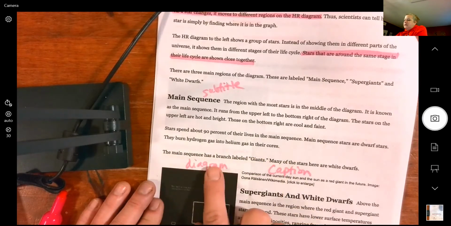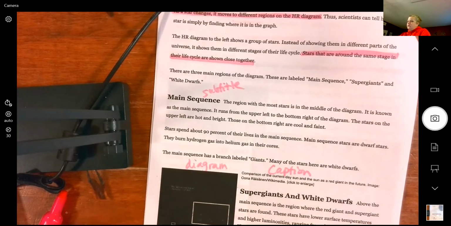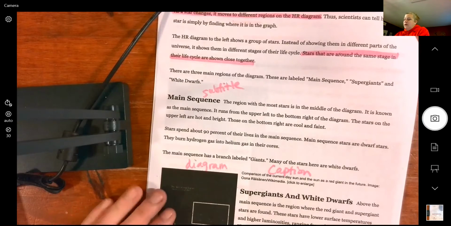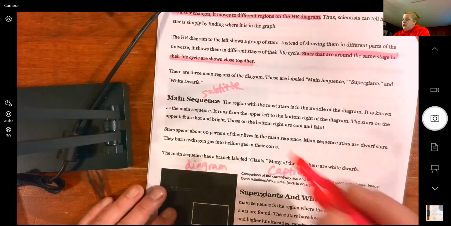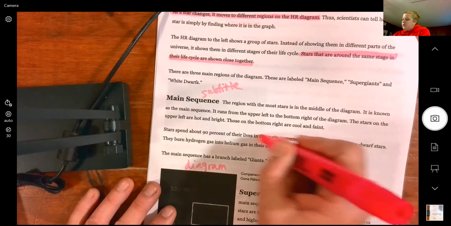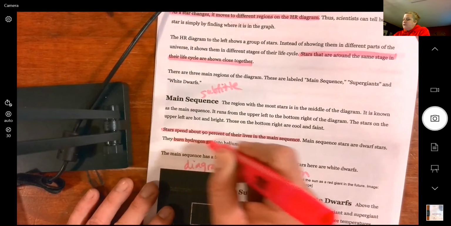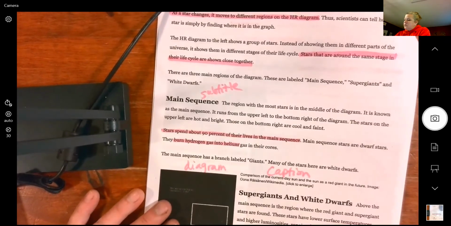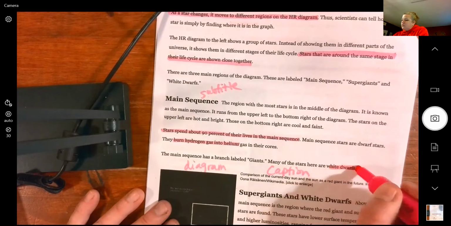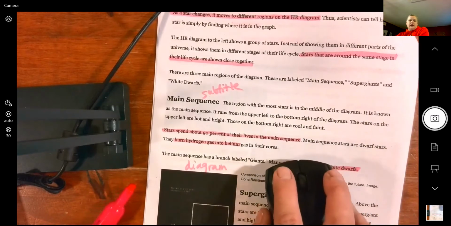The main sequence has a branch called giants, and many of the stars here are white dwarfs. All right, so a couple things that I'm going to help out here. Main things we want are understanding that stars spend most of their life in this stage. They're burning hydrogen into helium, and most of these stars are white dwarfs. So let's go back to our diagram.